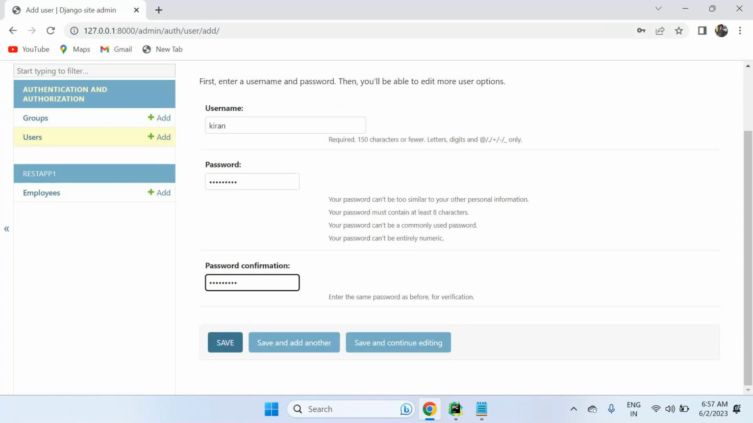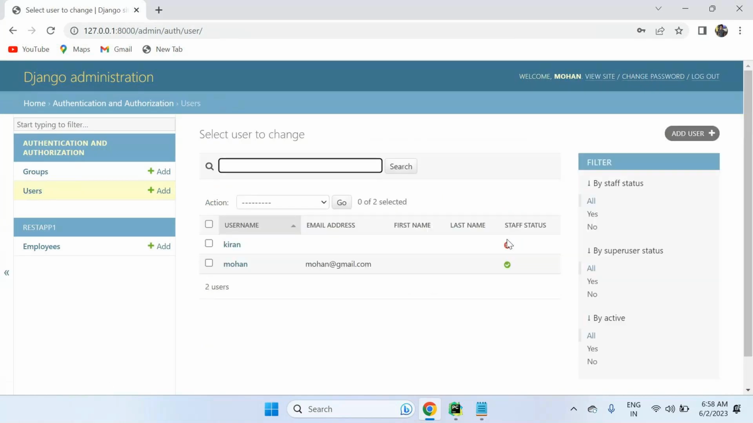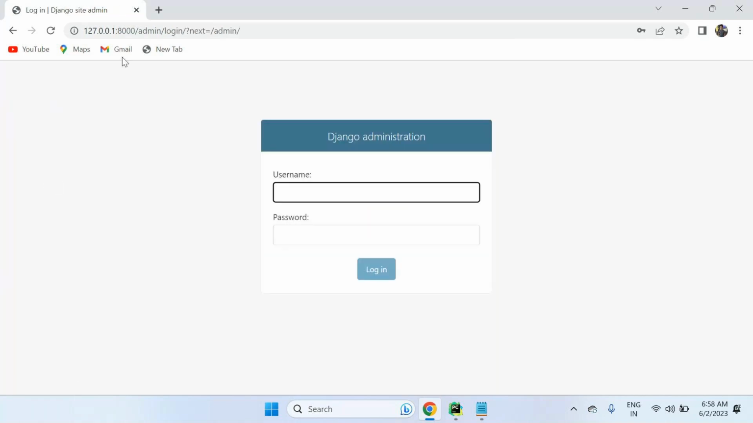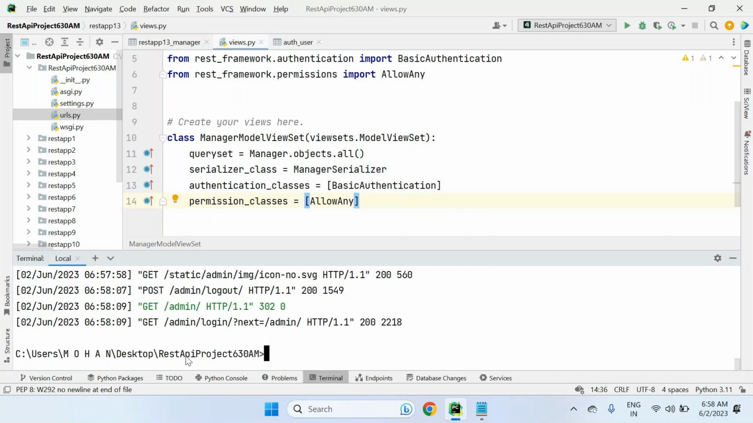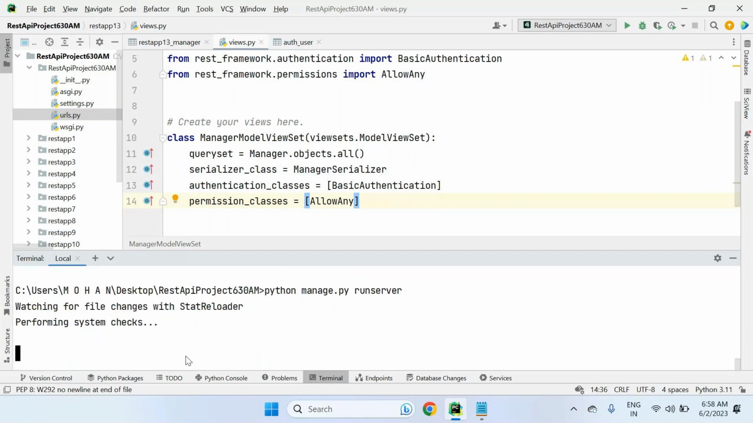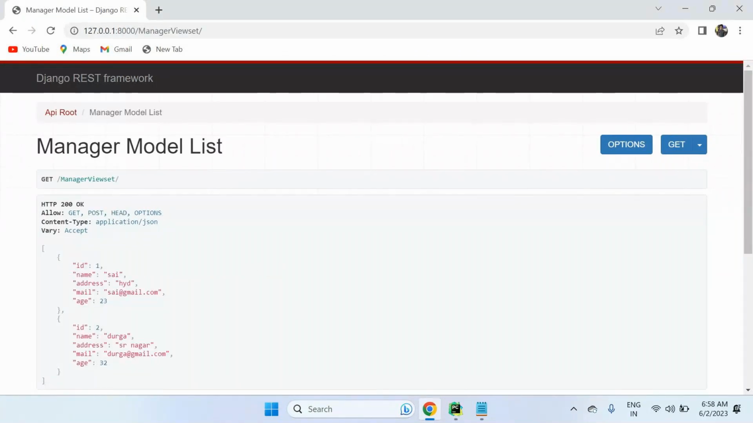Now we can see this. Click on save. But Kiran user is non-staff status account only. No? Yes. Okay, Kiran user is non-staff status account only. This you can remember. Okay. Yes. I'm logging out, logging in again. Now this time you can see I'm trying to run the server. Then this time also anybody can access your API. So there is no restriction because we are using permission class AllowAny. AllowAny means anybody can access.